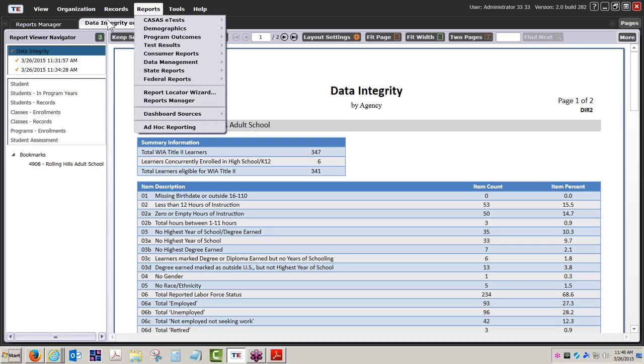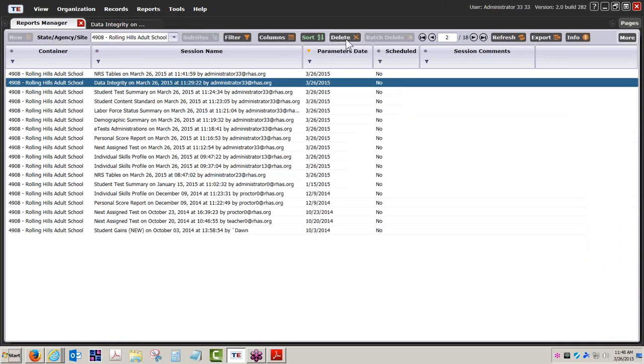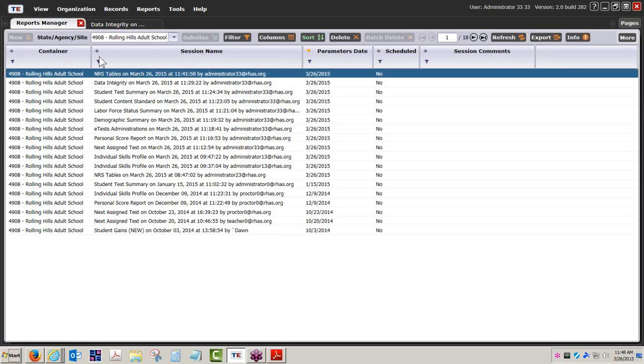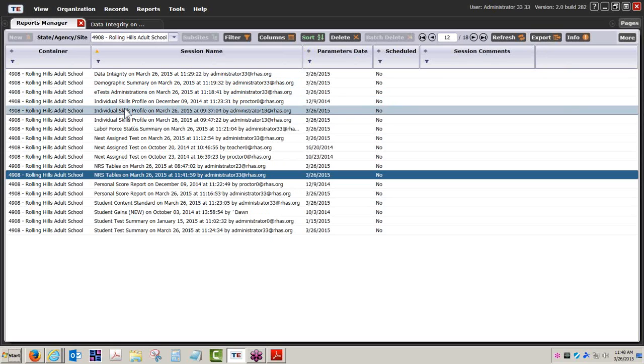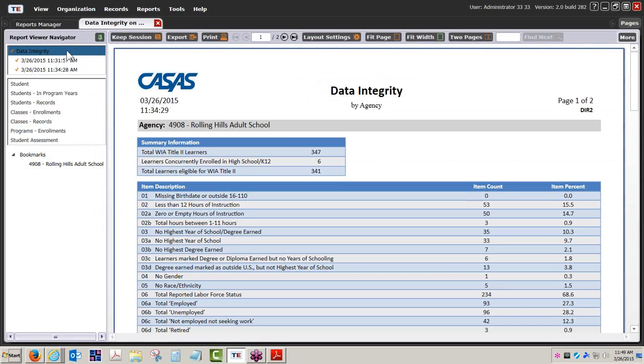You can also manage your reports. You can delete reports, and you also can export these reports from the Reports Manager. And one of the benefits of customizing the titles of your reports is, notice here that all reports have their generic titles. So if you are generating reports, say, such as an individual skills profile report for a specific student, then you would be inclined to perhaps add the student's name in the general settings of that report.